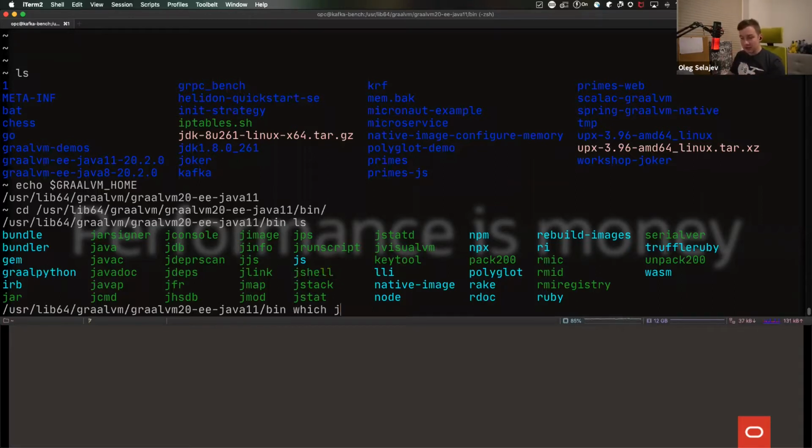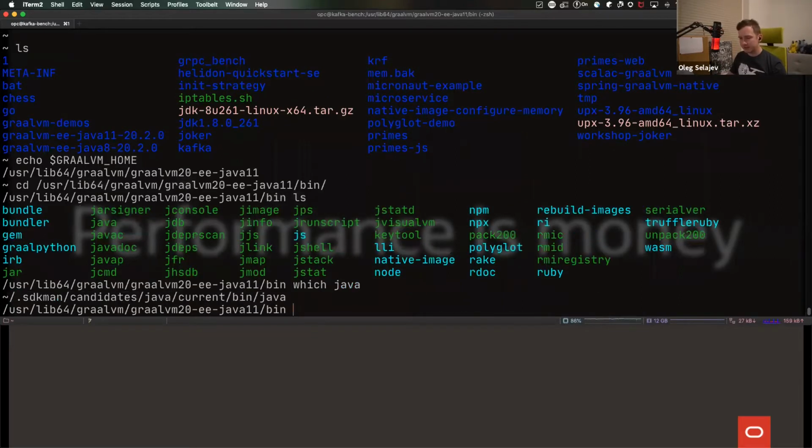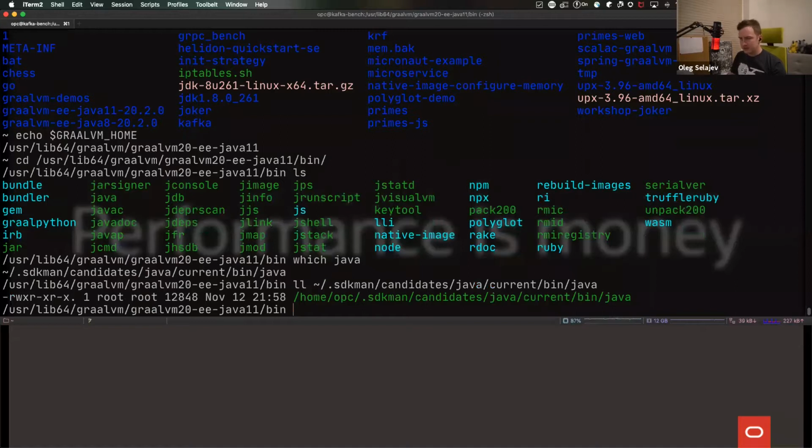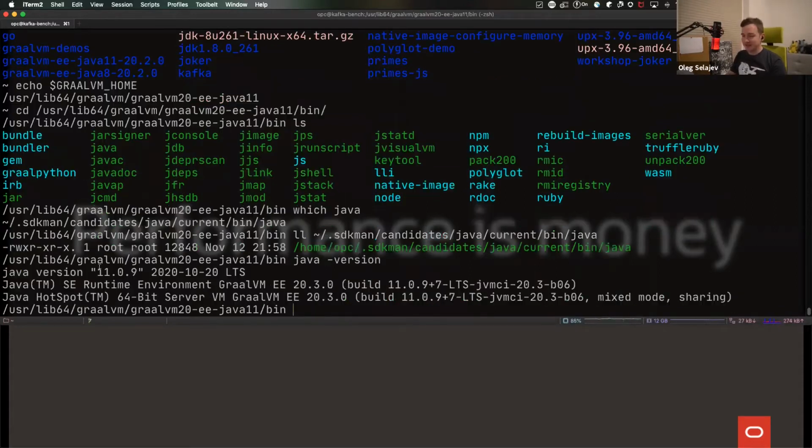So when I do which java, I get, what? It's supposed to be a link, right? When I do java -version, I get my GraalVM distribution here, and I'm using the GraalVM Enterprise Edition distribution, but it's functionally equivalent, and it can run the same applications that the GraalVM Community distribution can.